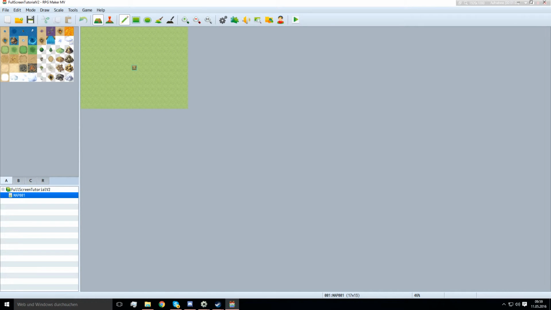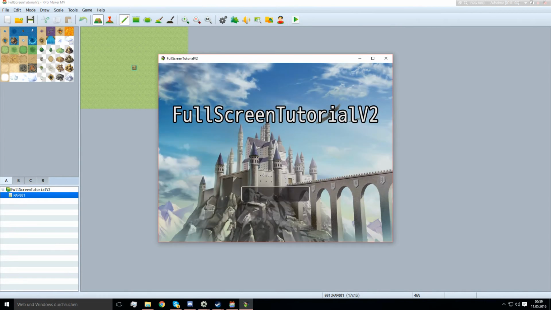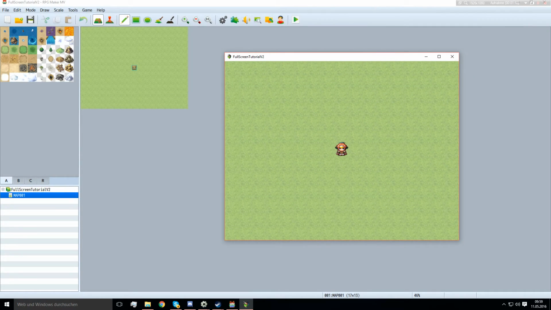Okay, I have repaired already a little project. If we started right now, it looks like this, and yeah, black borders here like that.